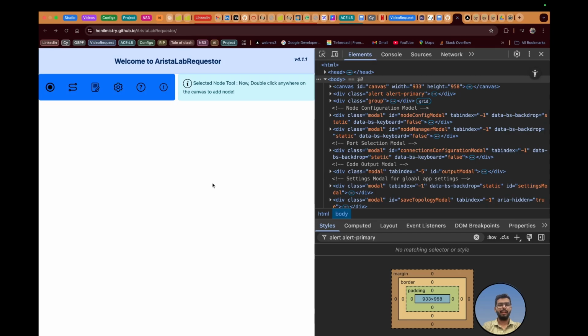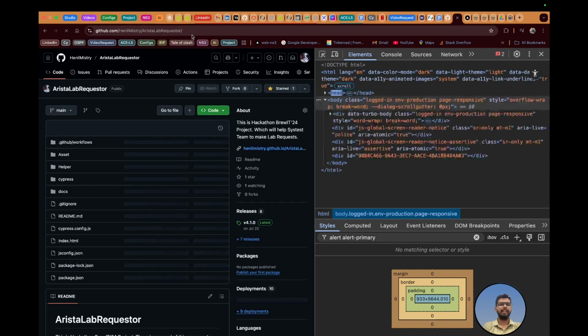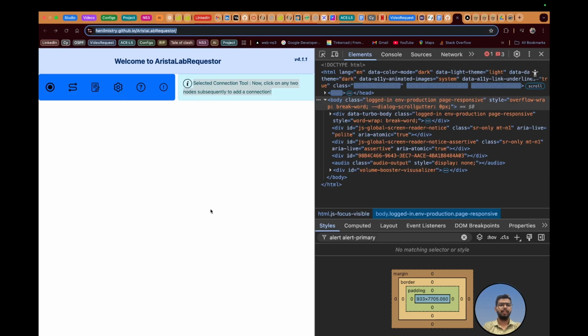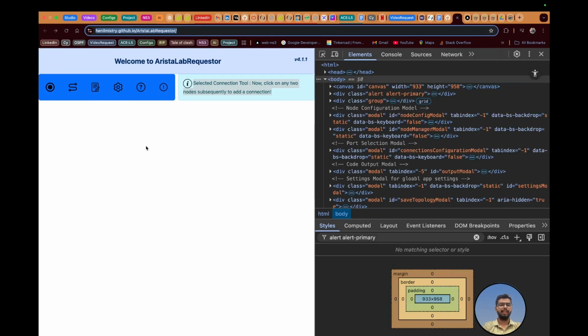When we press on this node tool, you will see that the selected text will change and it will say selected node tool. Now if we click on this connection tool, the text will again change, and if we click on this user manual, it will redirect to the GitHub URL. So those things we will verify using Cypress.